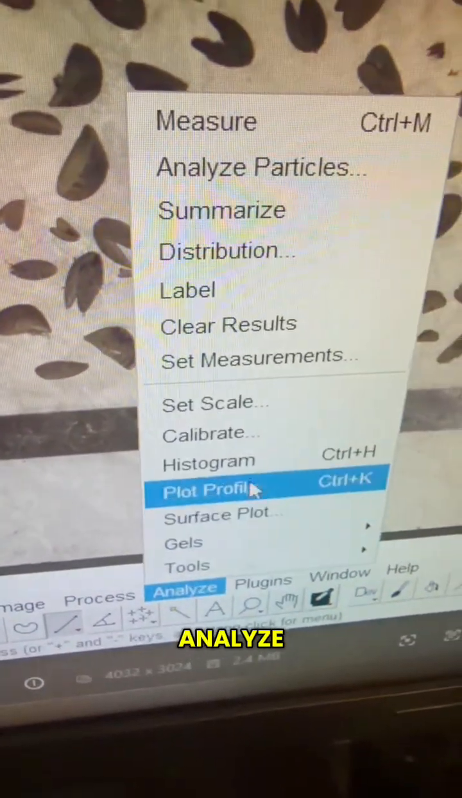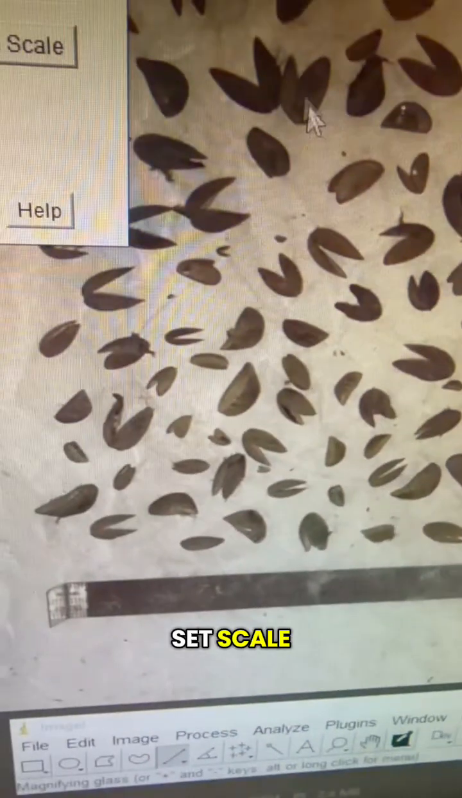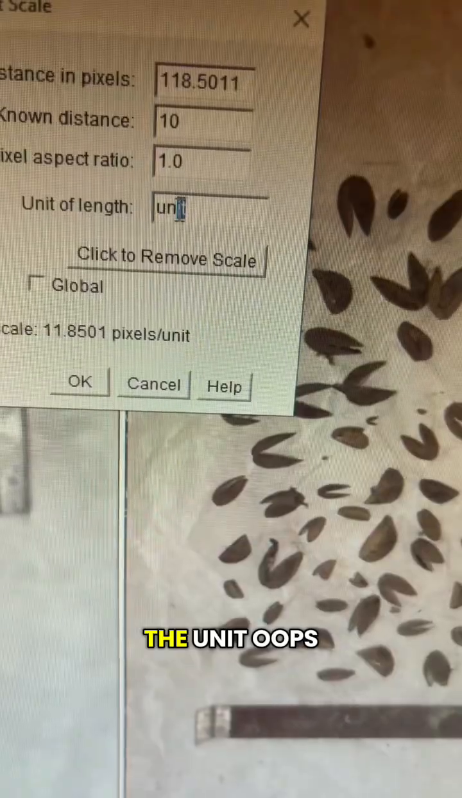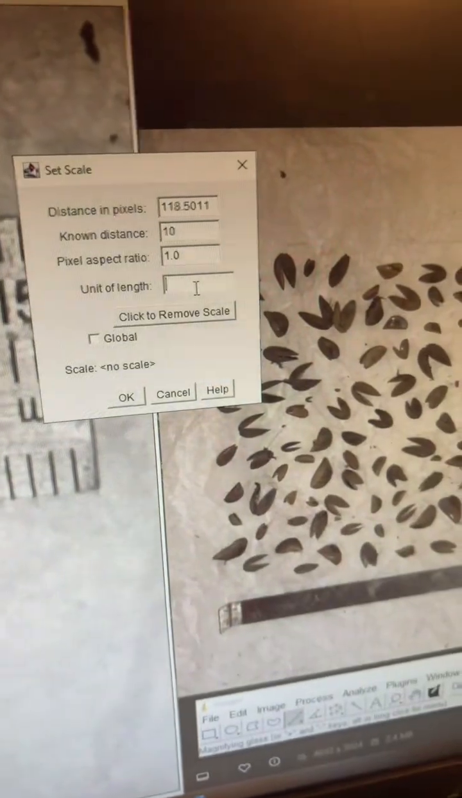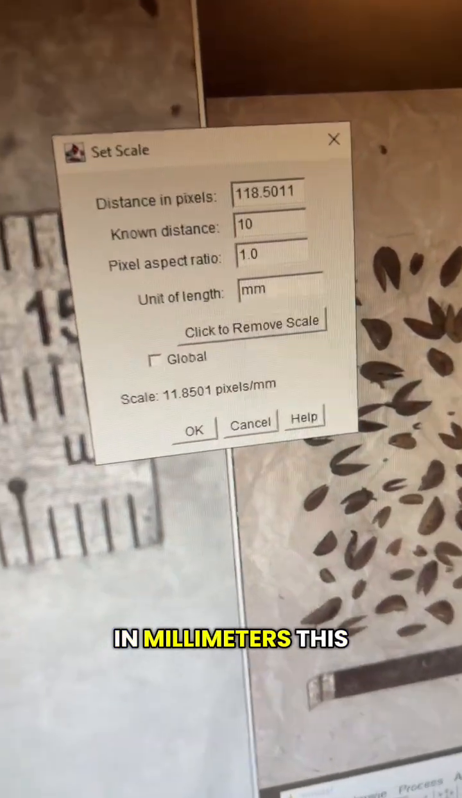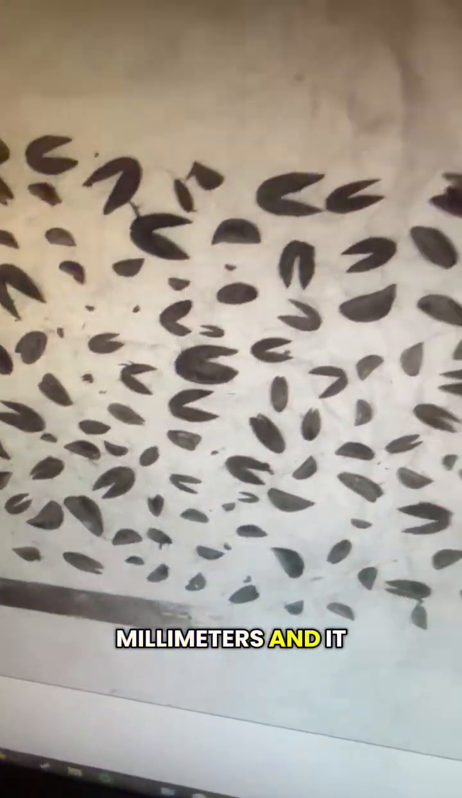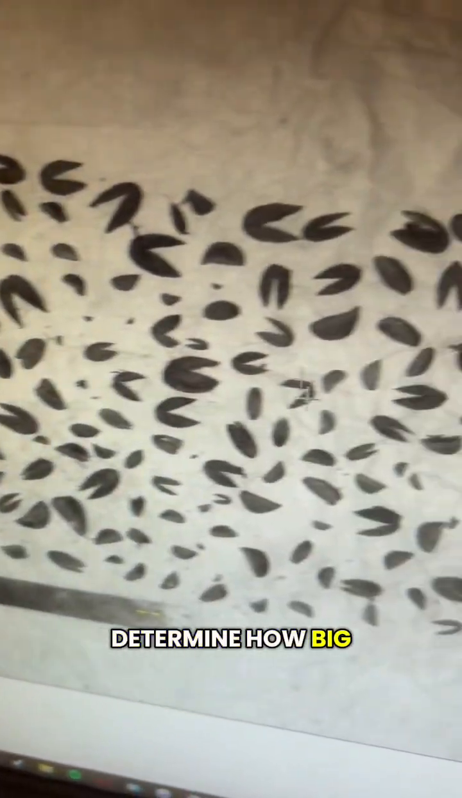And then we'll go over here to ImageJ, Analyze, Set Scale, and our known distance is 10. The unit is in millimeters. This is hard to do one-handed, but I'm going to do it. So now ImageJ knows that that is 10 millimeters, and it can determine how big all the mussels are.